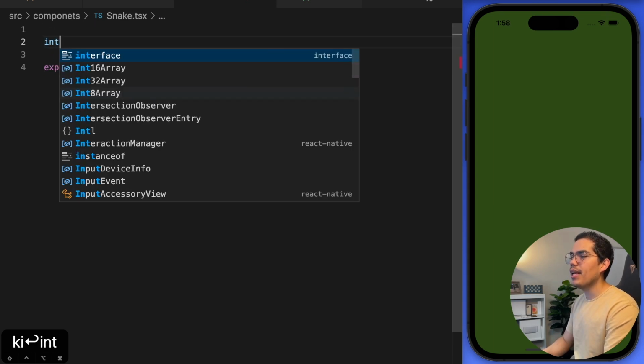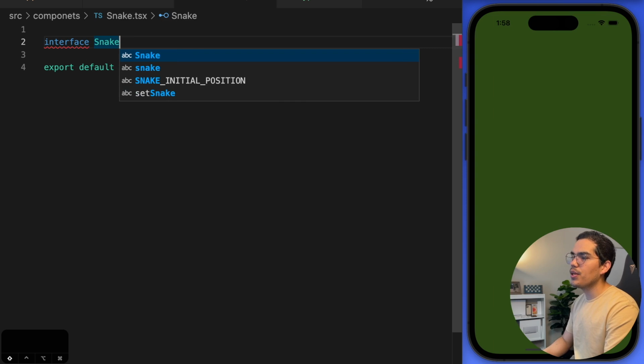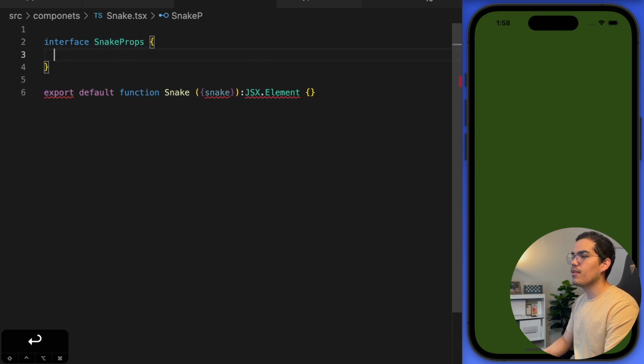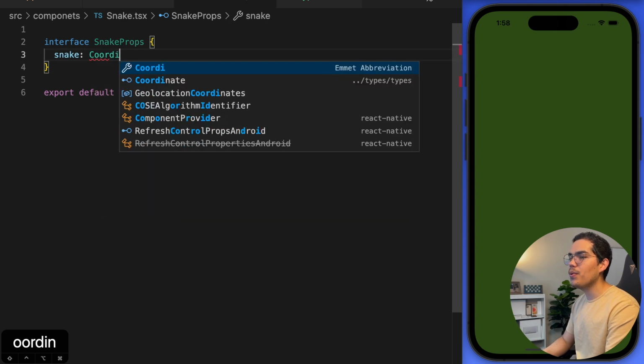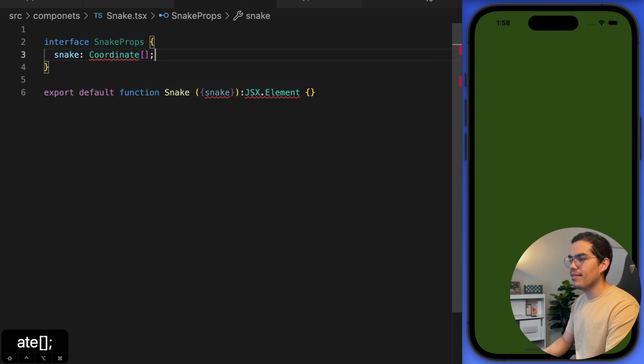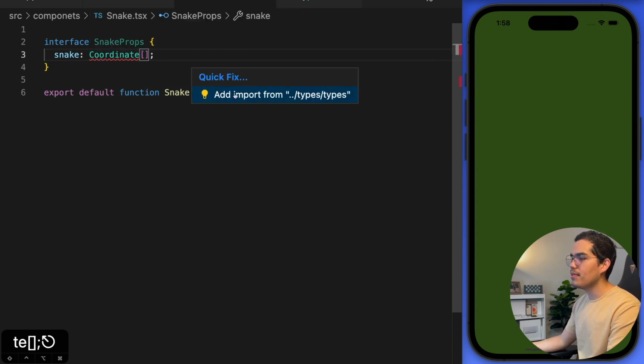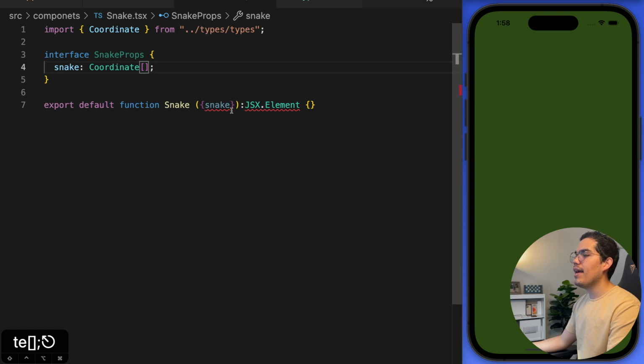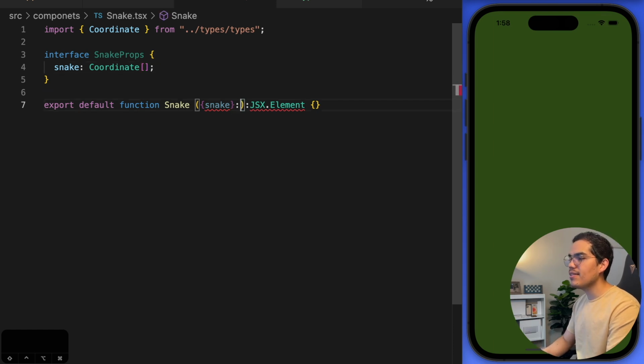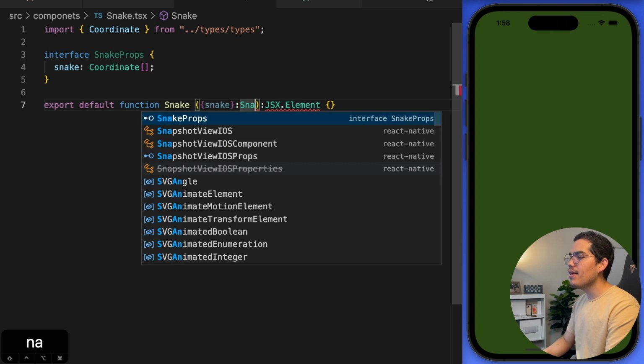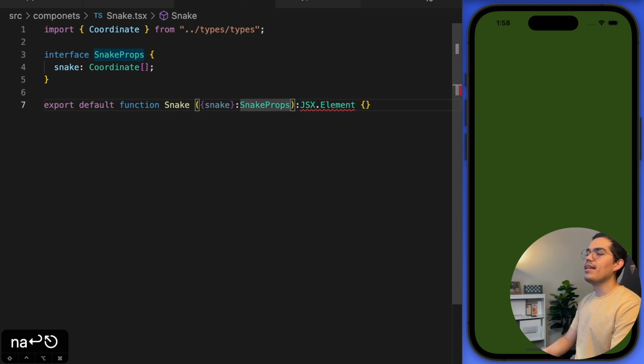So I'm going to create an interface that is going to be called snake props. We know that we're going to receive an array of coordinates. So I'm going to say snake is going to be of type coordinate, like this. Now I need to import this coordinate type, add the import, and now we can put that this snake is going to be of type snake props. Perfect.